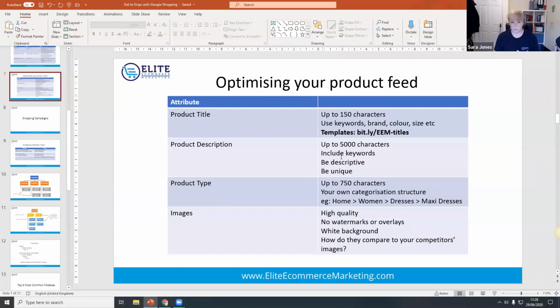So I've given an example of what you might have in the product type. This would be your website category structure, wouldn't it? Home, women, dresses, maxi dress. You can separate with a dash or with this little arrow. Don't use commas, because Google thinks commas separate entities.